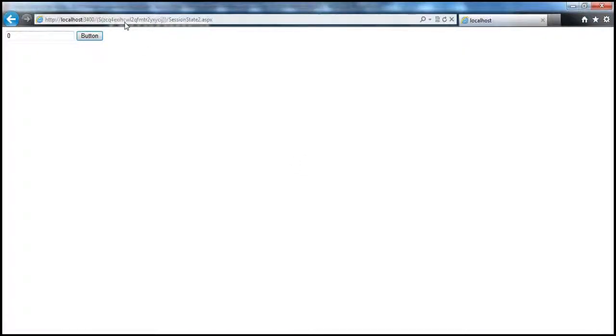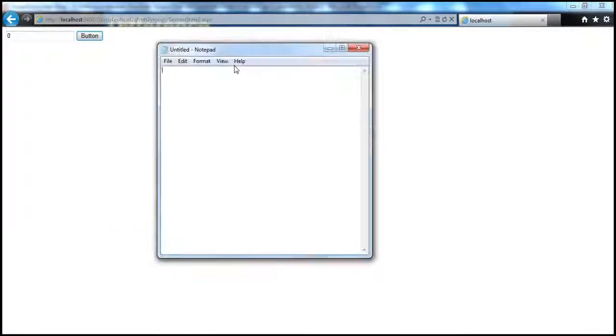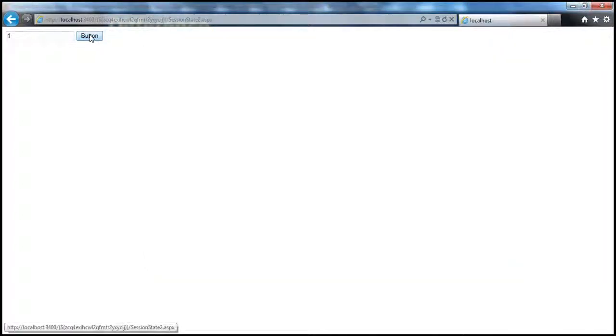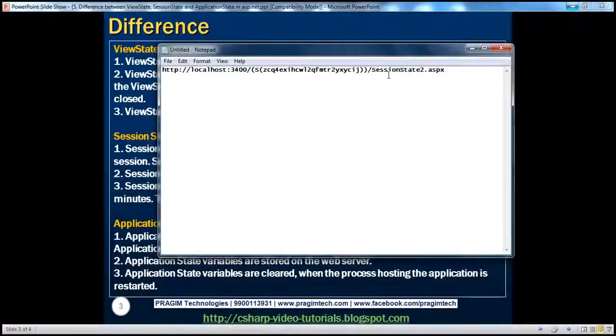Now if you look at this, let's copy that and put it in a notepad. That's the unique session ID that we have. Now let's click 1, 2, 3, 4. Now let me even close that browser window. But I still have this session ID there.